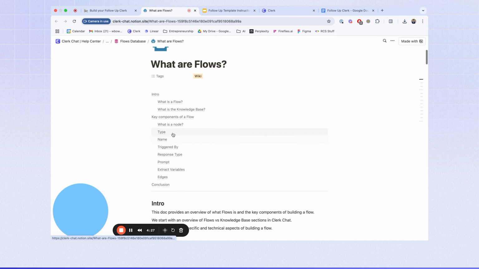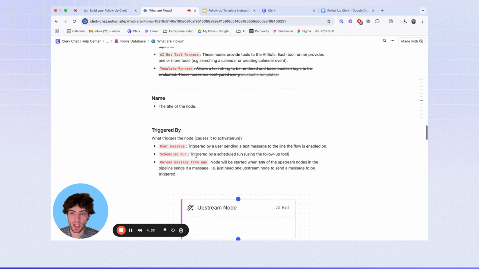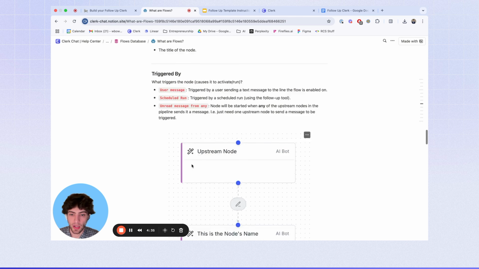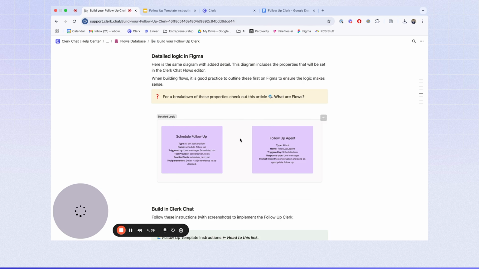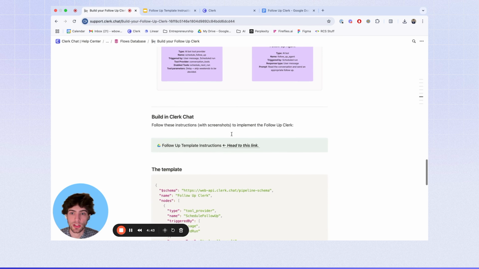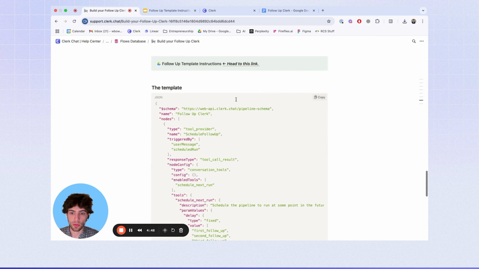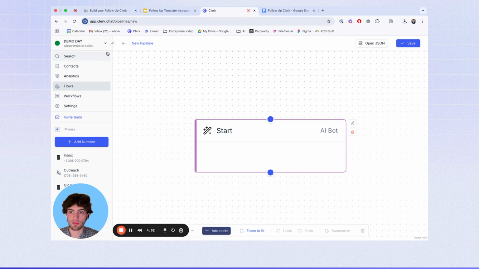And this specifically maps out all of these key components, so you can go in more detail and understand what is the type, what are the different types, what are the different triggered by messages, and how this can work. But in this document, it's set up so you don't really need to understand any of that. We can just go straight to the building Clerk Chat section. And we've got an awesome template here that means we can copy and paste and create an agent.